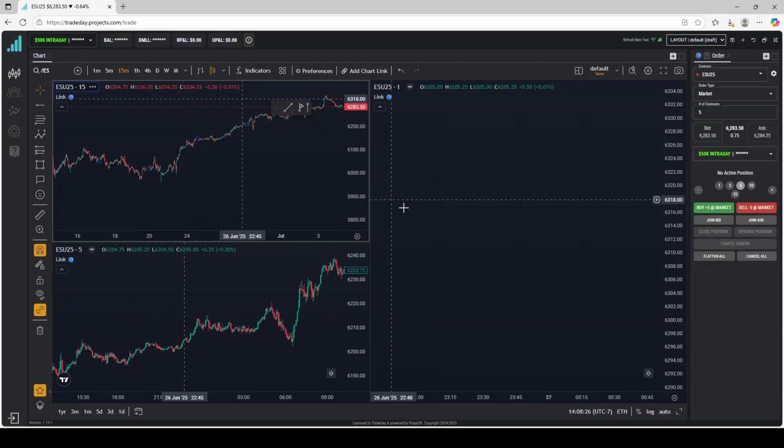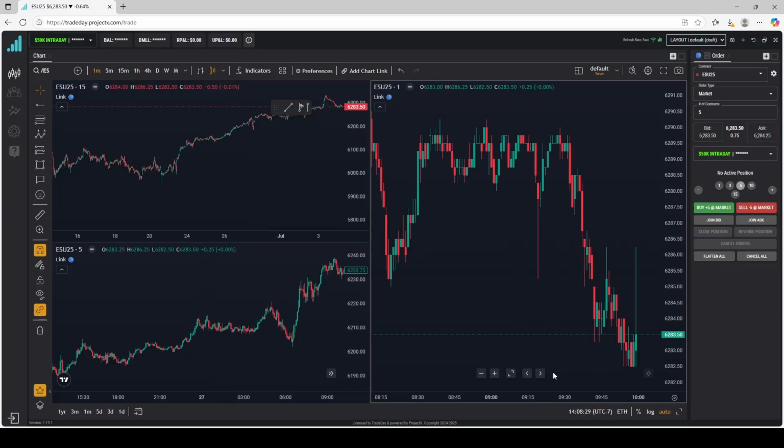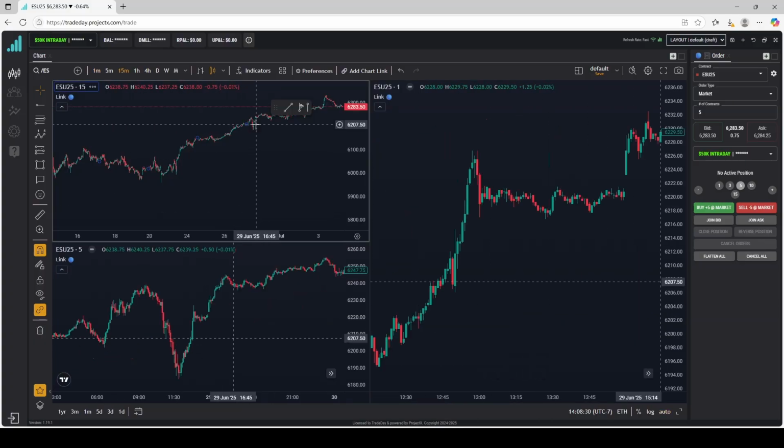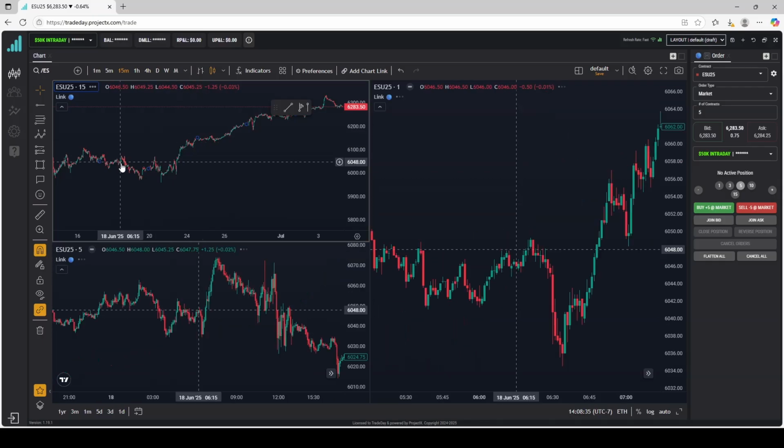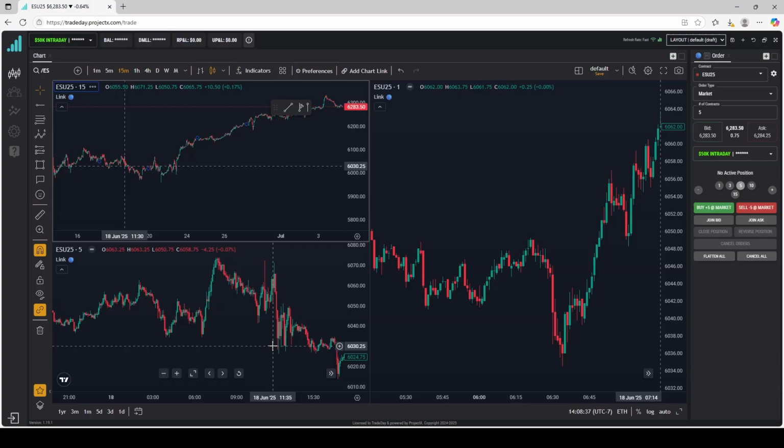This one's acting weird, the 1 minute for some reason, but let's see. Let's resize that and see if that helps. Yeah. And then if I click anywhere, so if I'm on higher time frame and I want to see that specific area, that'll help you do that right there. Now, other than that, let's see.